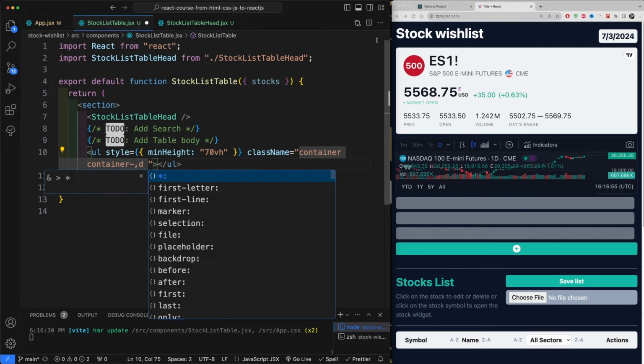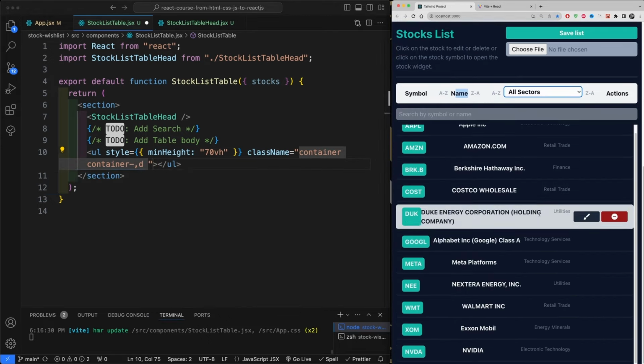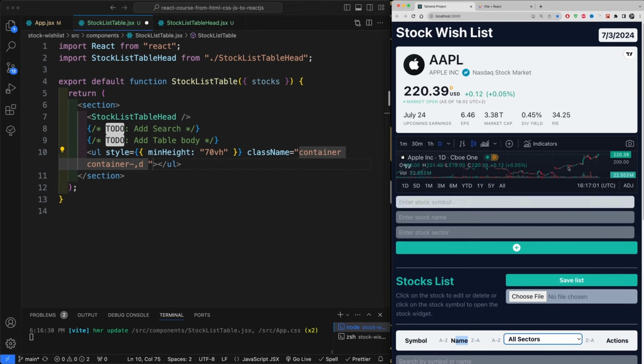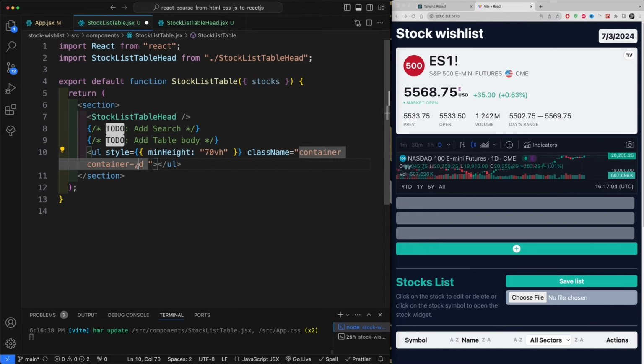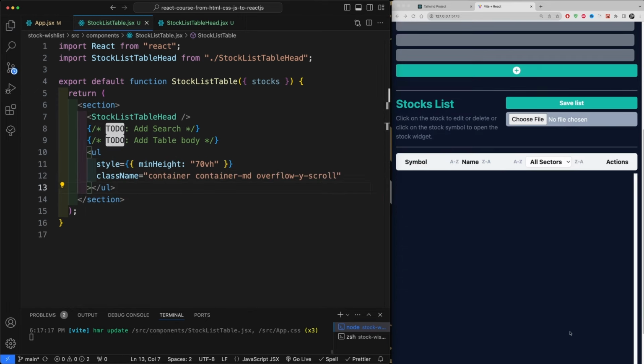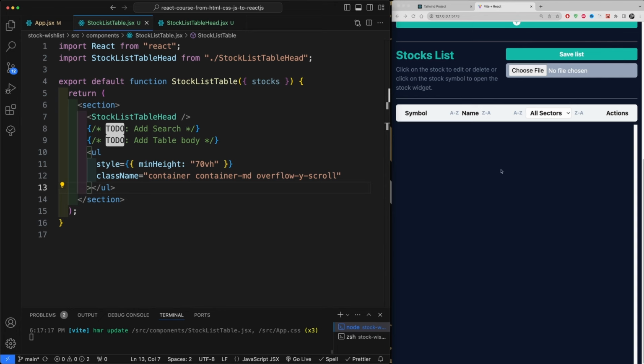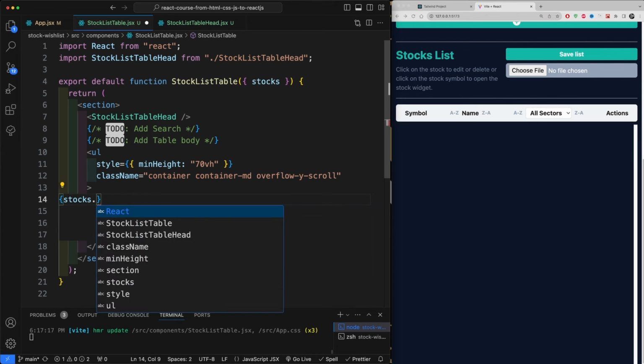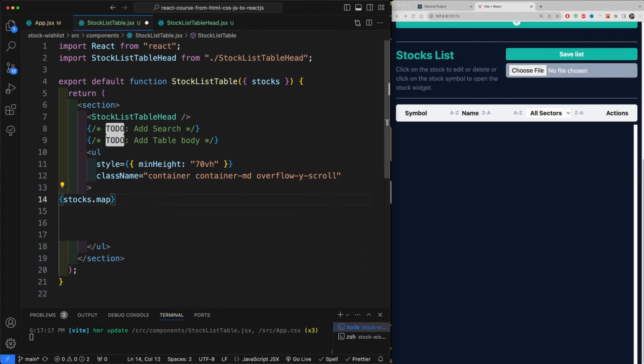container-md. And we're going to set here, as in our finished project, the possibility to be scrolled, meaning that we're going to set overflow on the y-axis as scroll, to permit us to scroll through our list. Okay, now let's go into our list. For now, I'm going to add here the stocks, but just so you know, these are going to be replaced by filtered stocks. Okay, so we're going to map over our stocks.